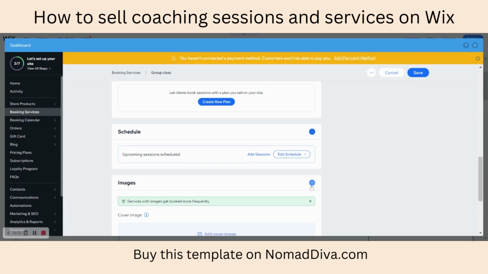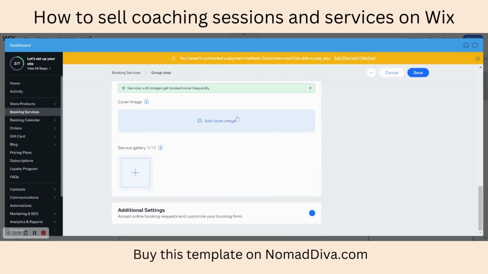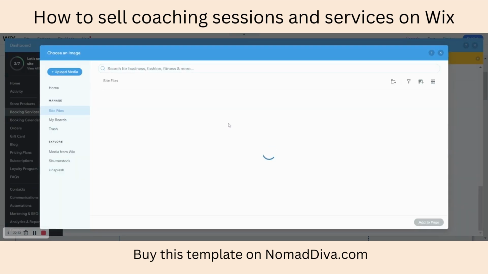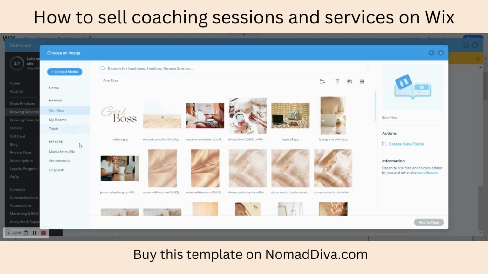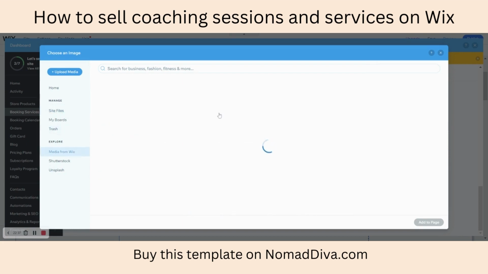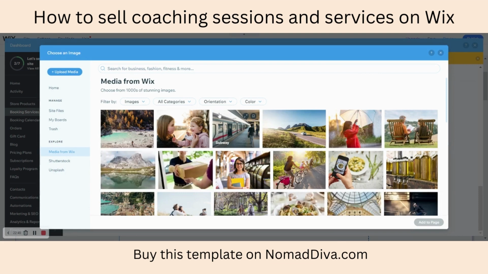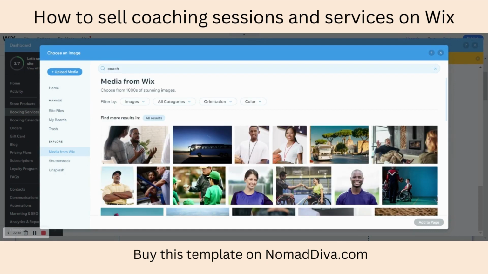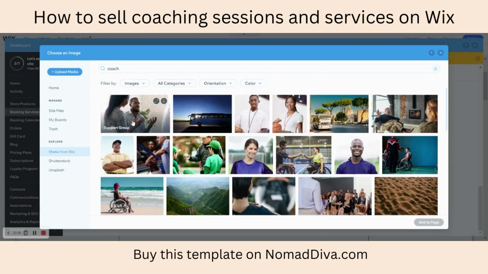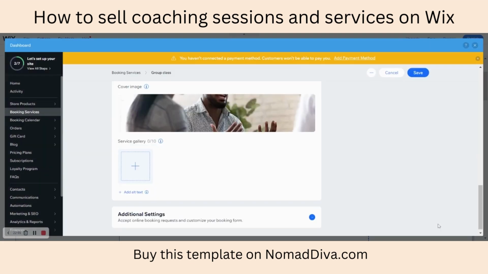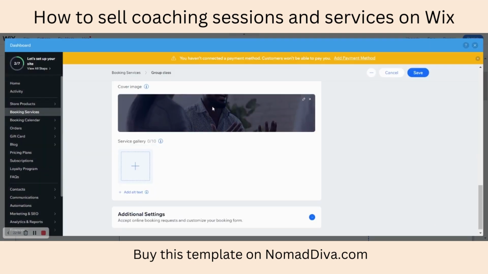And we also want to change the image. The cover image is going to be horizontal. So we need to add both. Let's say we go to Media from Wix. And Wix has an amazing media library. I would strongly recommend using that instead of downloading photos and then uploading them to the system, because it's just quicker.